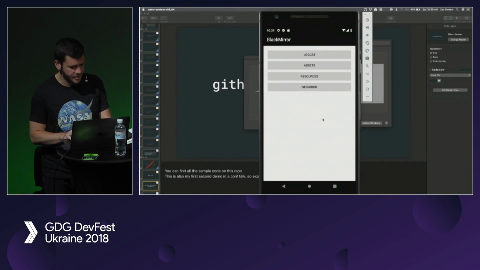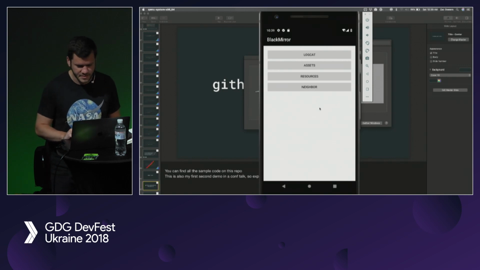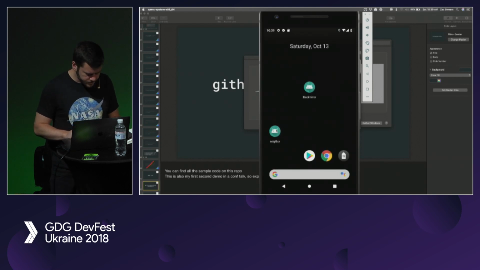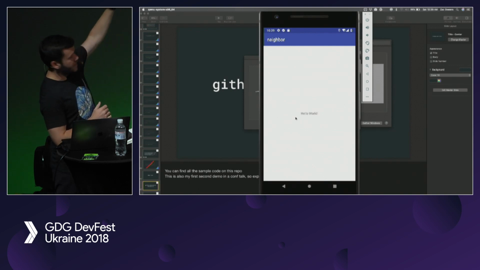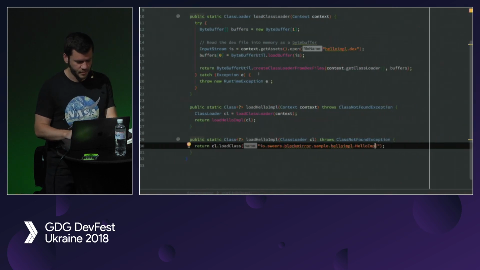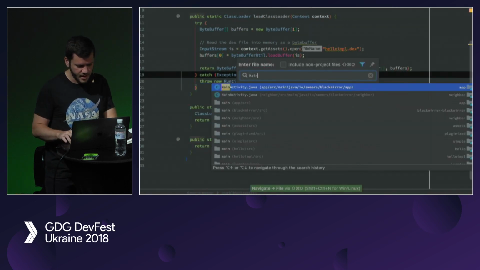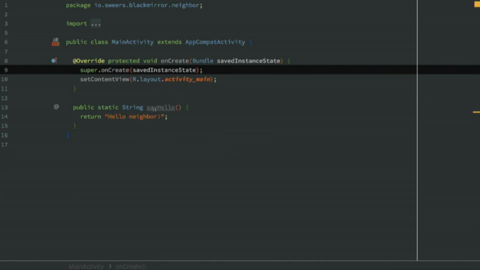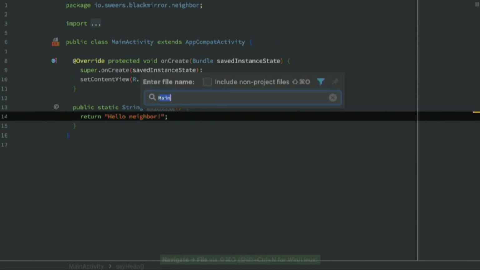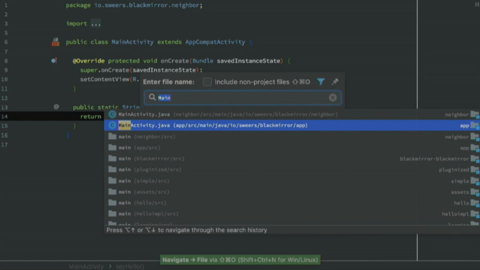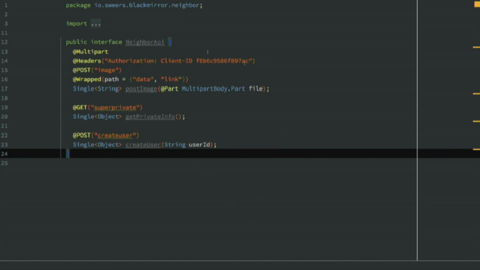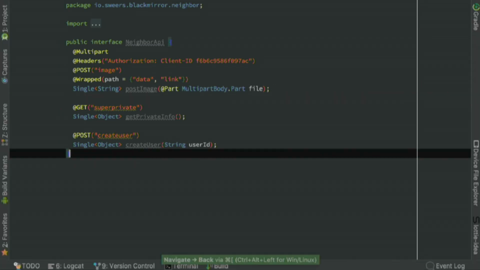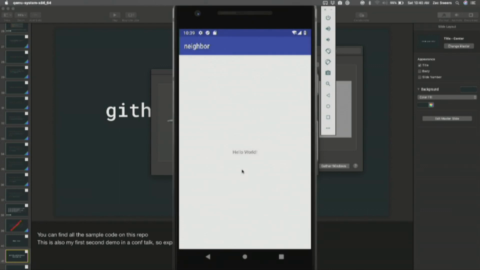So the last thing I want to get into, and I'm rushing a little bit here because I'm taking up more time than I thought, is this Neighbor app. This is where you get into the really morally ambiguous stuff. If we look at the source code, it has a main activity. It's fairly simple. It has this sayHello method that says hello neighbor, and it's got a Retrofit API where you can post an image, get some private info, or create a user, things like that. So this looks pretty innocuous.